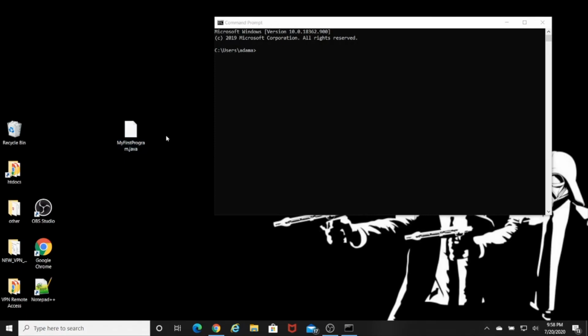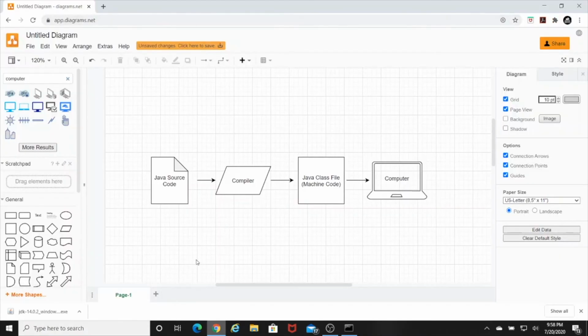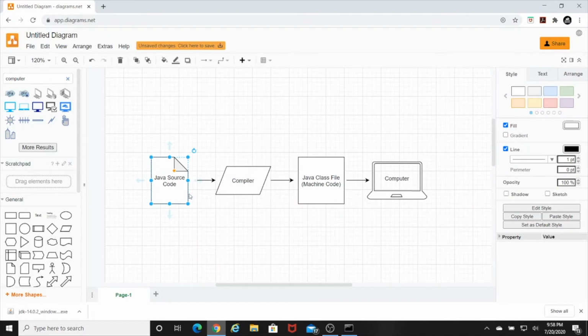All right, and now if we remember from our previous diagram, this is what we wrote right here. We have a Java source code file, and now we want to compile that. We want to send this file through a compiler so it can create for us our machine code, our Java class file.